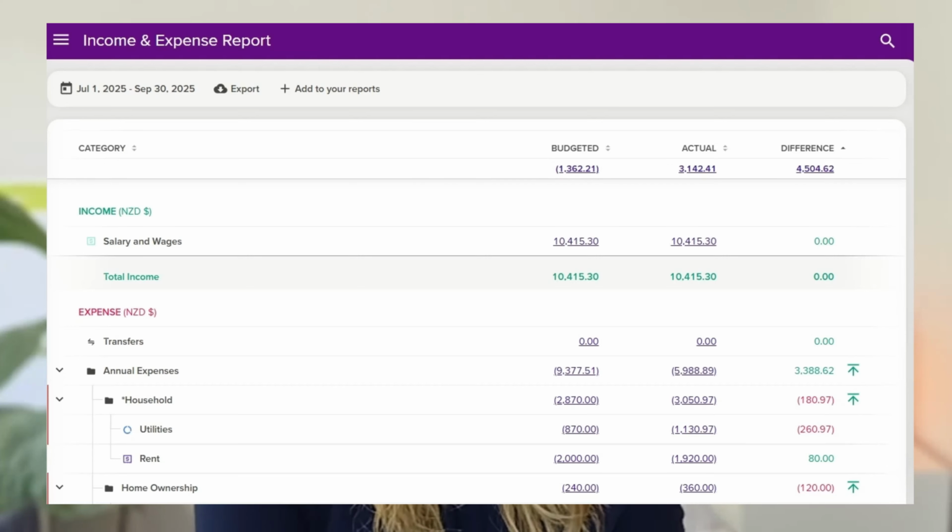Ever wondered where your money's really going each month? The income and expense report gives you a clear picture, so you can make smart decisions and stay in control of your finances. In this video, we'll see how everything you've done so far, like categorizing transactions, comes together to give you your first real insights.